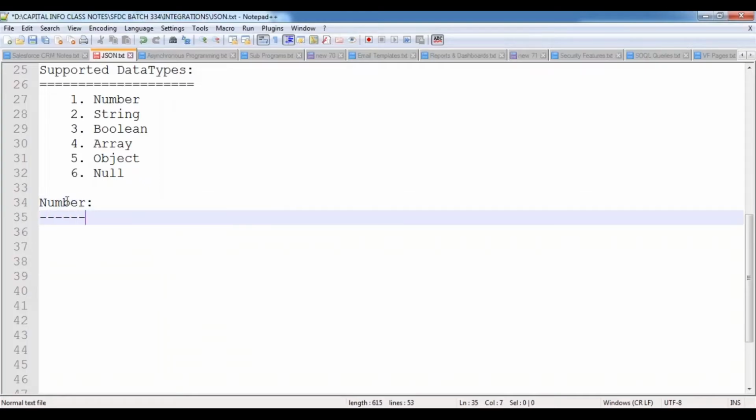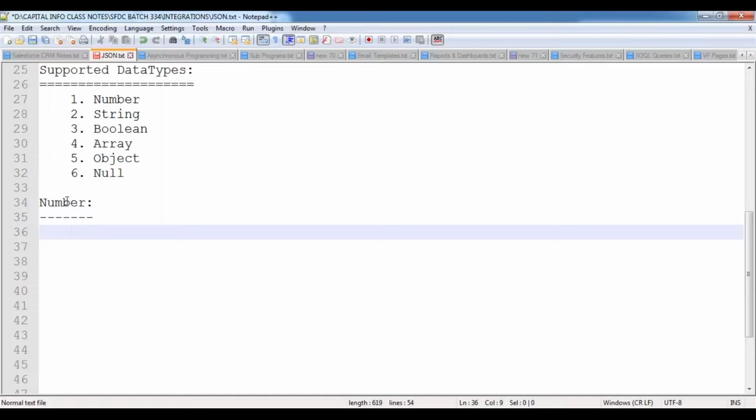The first one, number data type. What do you mean by the number data type? It allows us to store what type of data? Only numbers 0 to 9, and decimals also. Generally, in Apex programming, we have multiple numerical data types like integer, long, decimal, and double. In JSON we don't have a separate data type for integer or decimal. It may be any value. So to store numerical values, we use the number data type, which includes decimal values also.